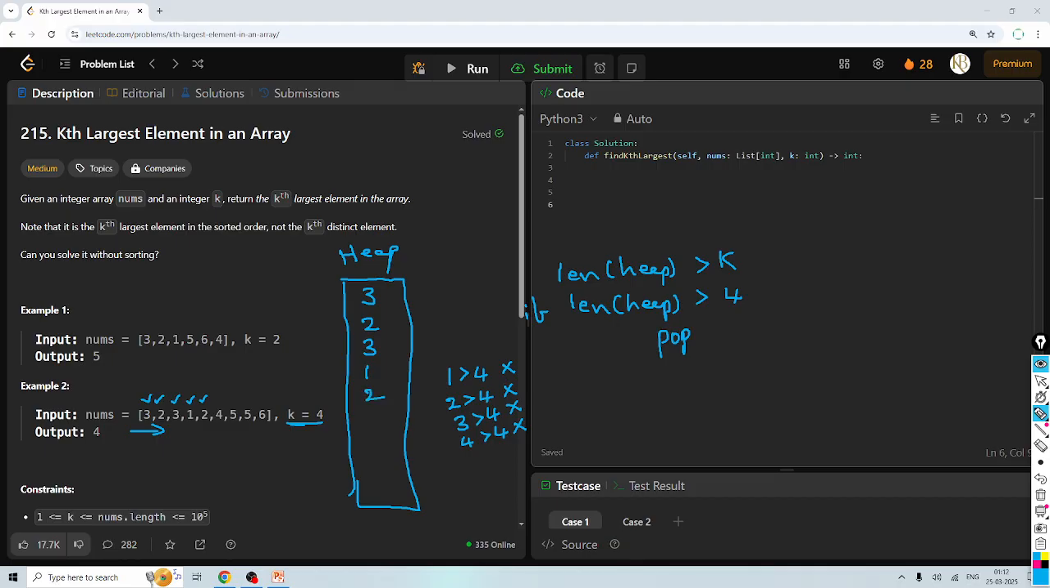At this instant, the length of the heap is 5 and the k value is equivalent to 4. As 5 is greater than 4, we are going to pop an element. When you pop from the heap, whatever elements exist, which are 3, 2, 3, 1, 2, out of these the smallest number will be fetched. So this pop will pop the element which is equivalent to 1. So from the heap data structure, we will remove the element 1.